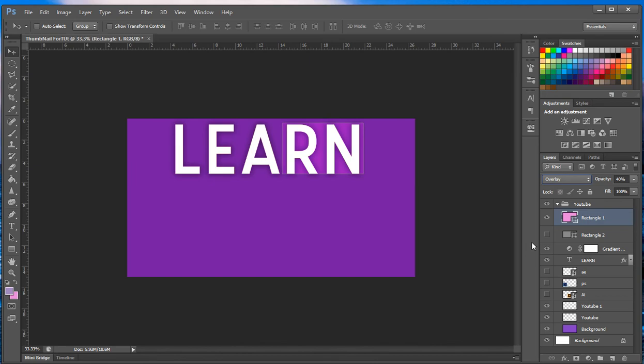Okay, so this is the very basic overview of the layers window panel.